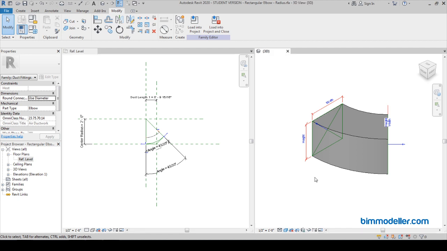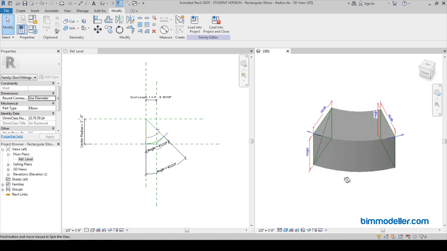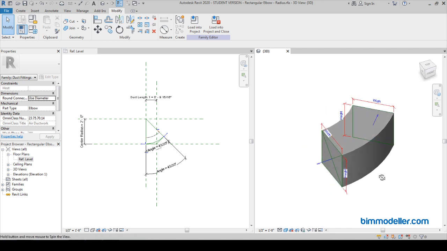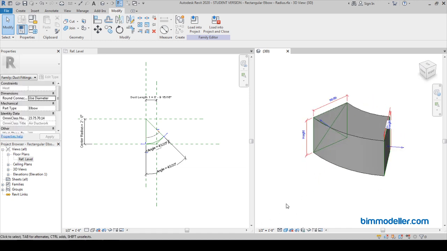So today we're going to watch the episode of yesterday's duct elbow, which is the miter elbow we did in the previous session. Today we're going to follow up with the radius elbow, which is very similar and differs very little, and we're going to follow the same steps.